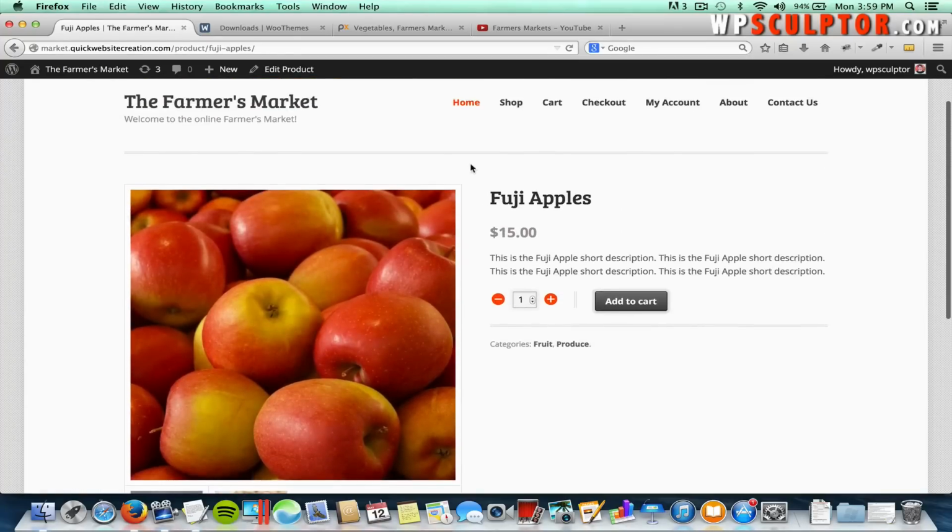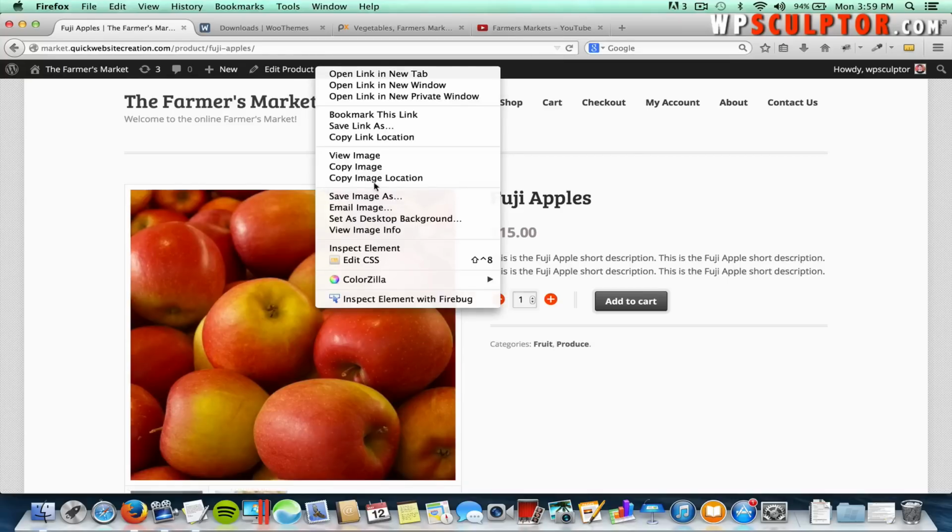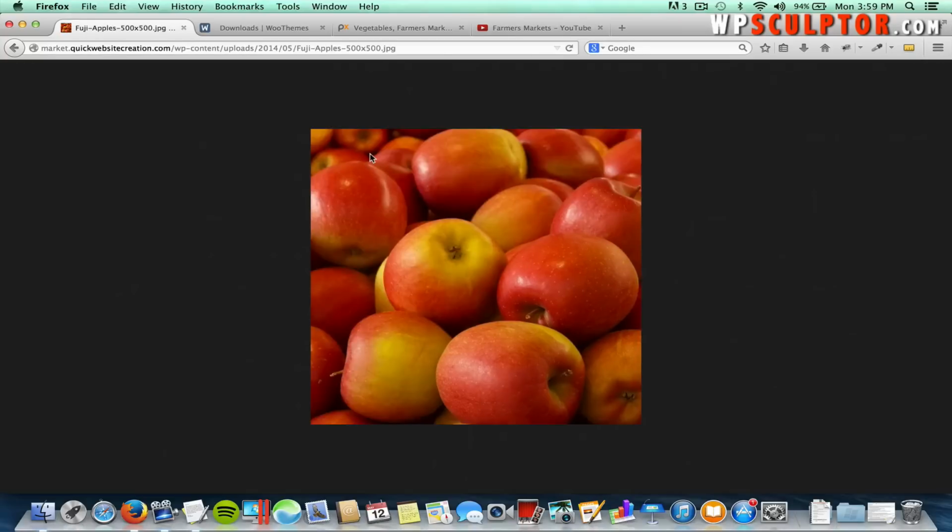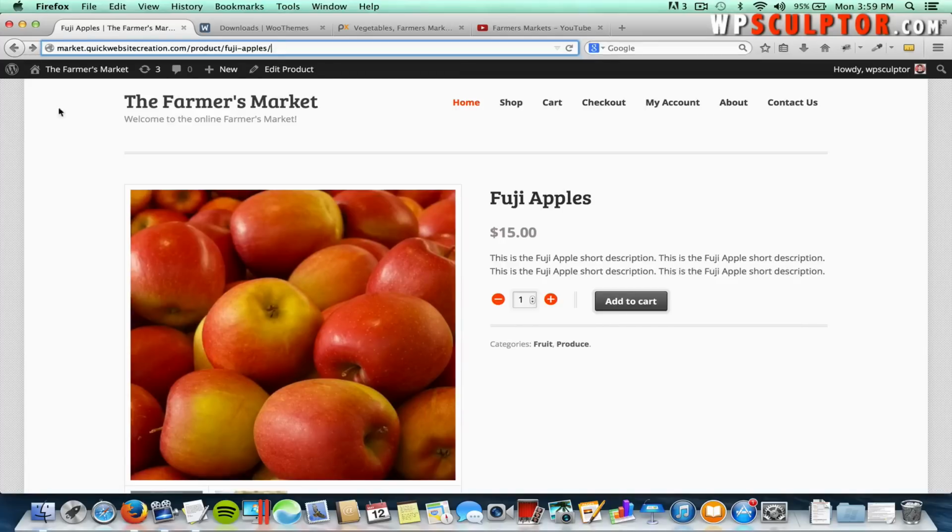And another thing I want to point out, I'm going to right click on this image and I'm going to view the image, and I want to point out that this is a 500 by 500 pixel image, and that's because we changed our product thumbnail settings to display the 500 by 500 rather than the default 300 by 300. Now if we go back, I'm going to grab a tool that I have downloaded on my Firefox browser called Measure It.